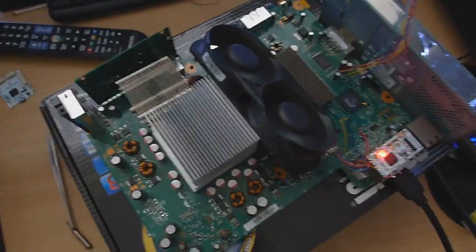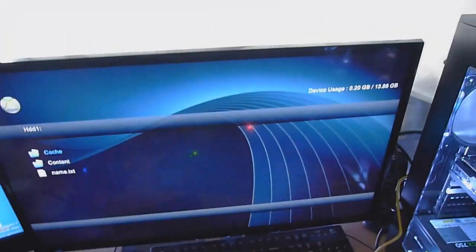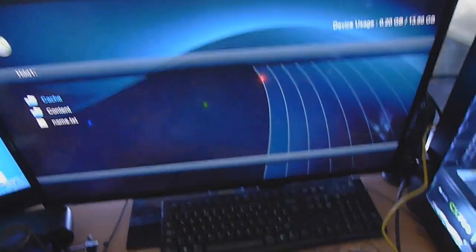Links in the description. But yeah, we have successfully reset glitched hacked an Xbox 360.